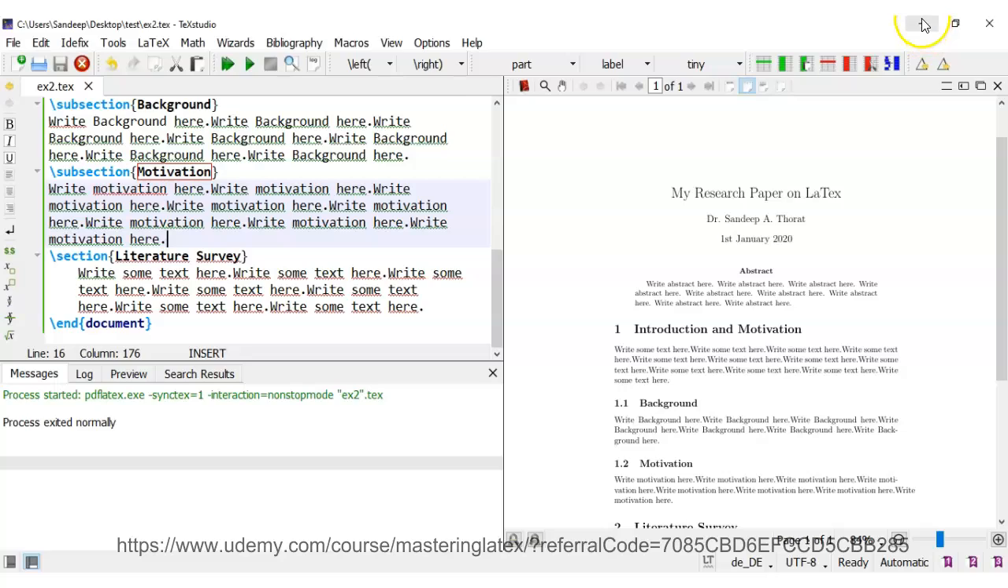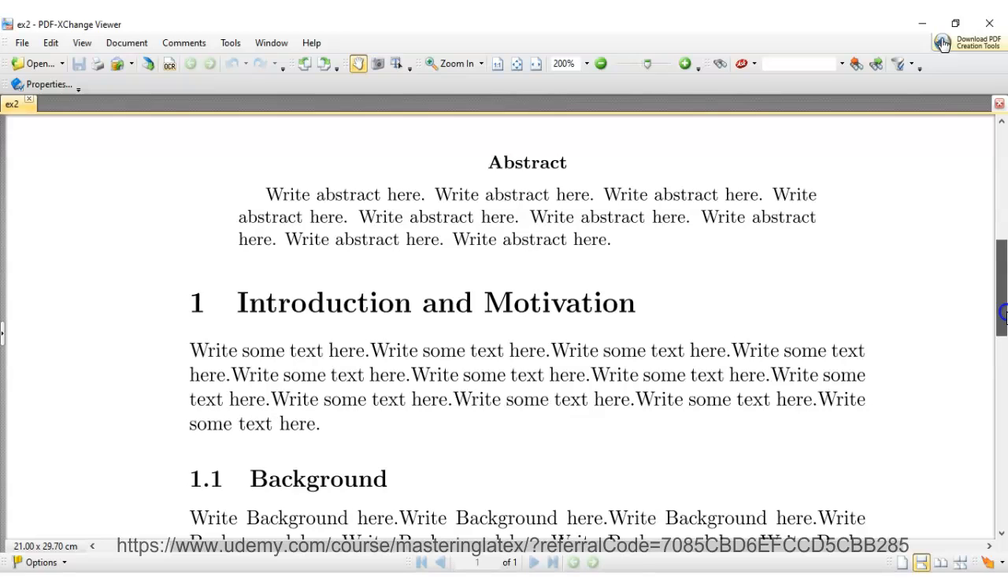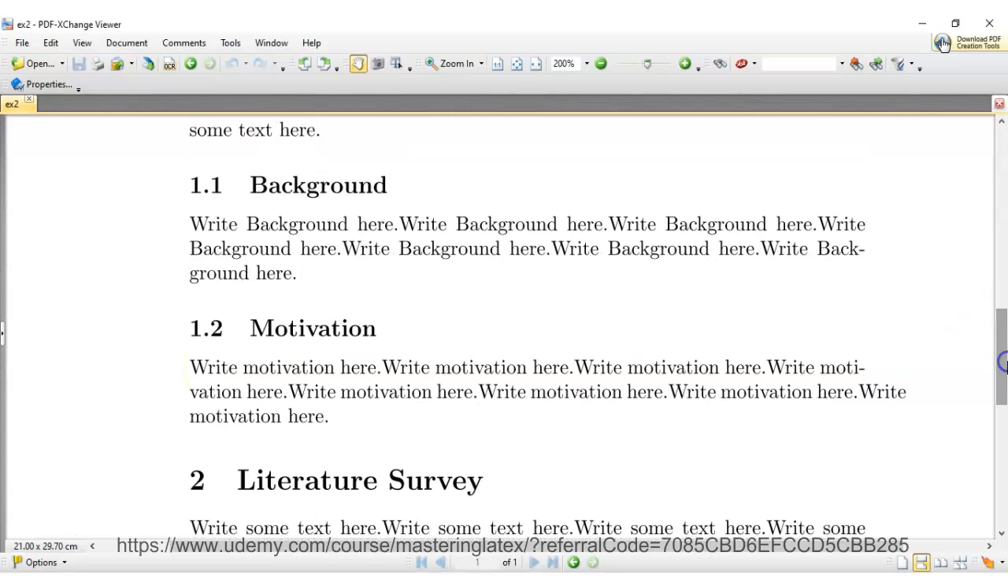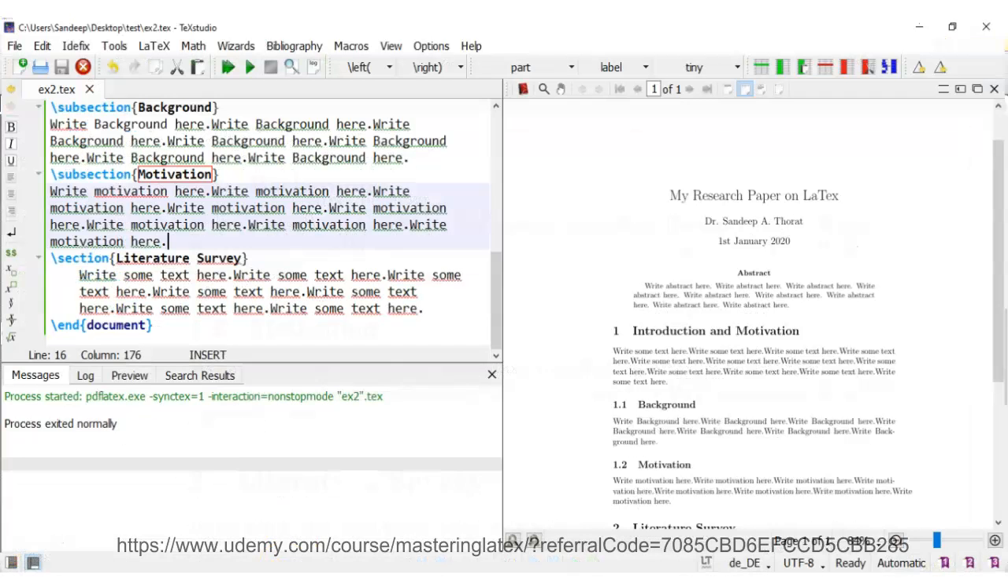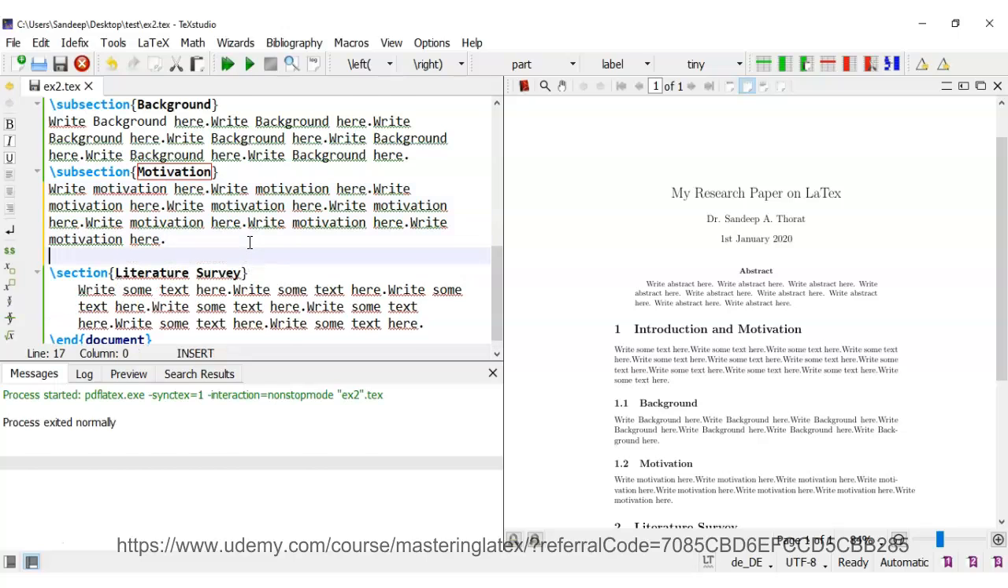Okay, let me open the PDF file, and now you can see the content, and observe that in section 1 I have one subsection as background, and the number given to that subsection is 1.1, and there is another subsection as motivation, and the number given to it is 1.2. So this way I can add subsections in my document. I can further add a subsection using the subsection command. So let's do it for the motivation.